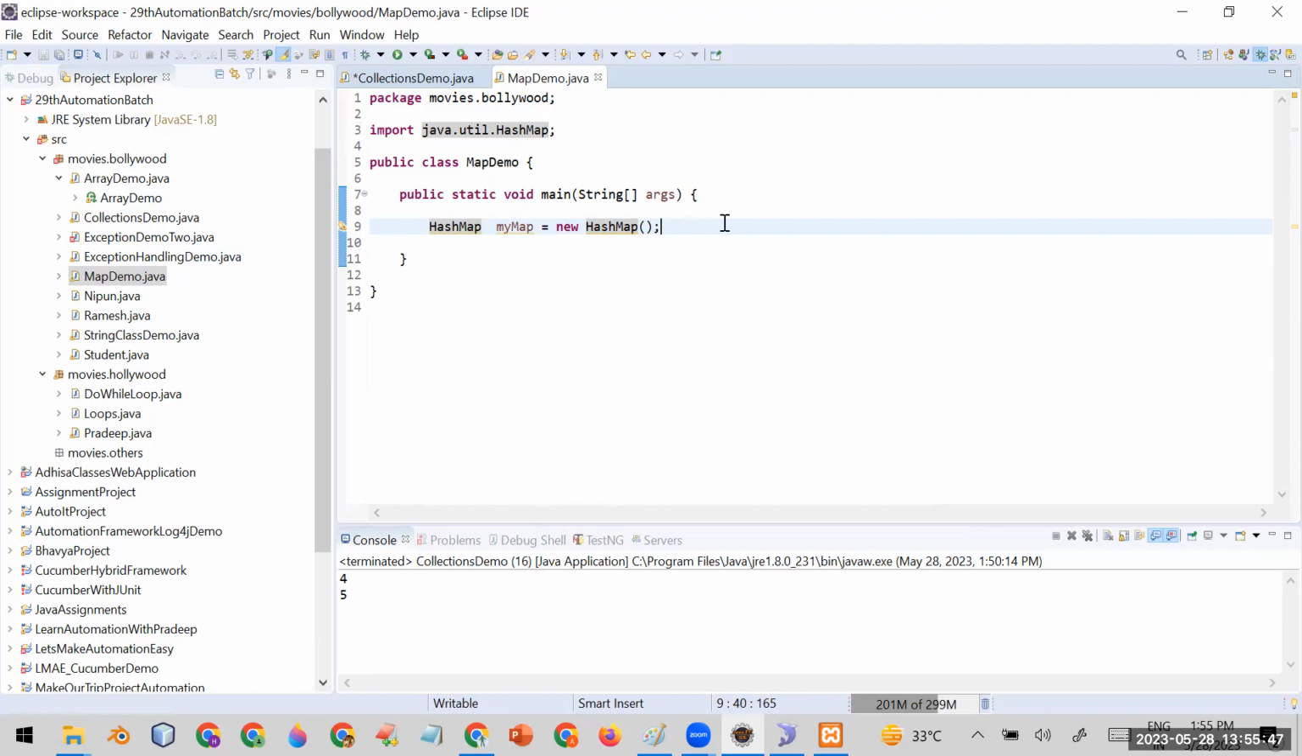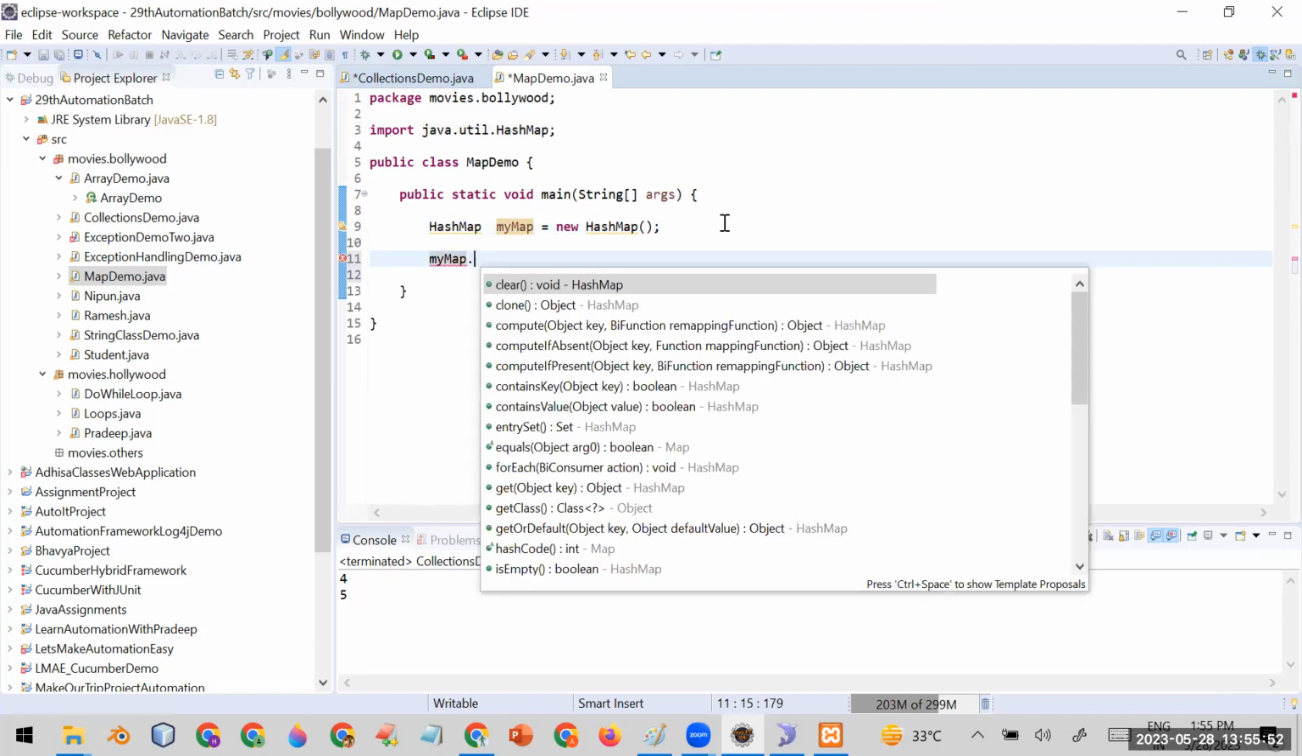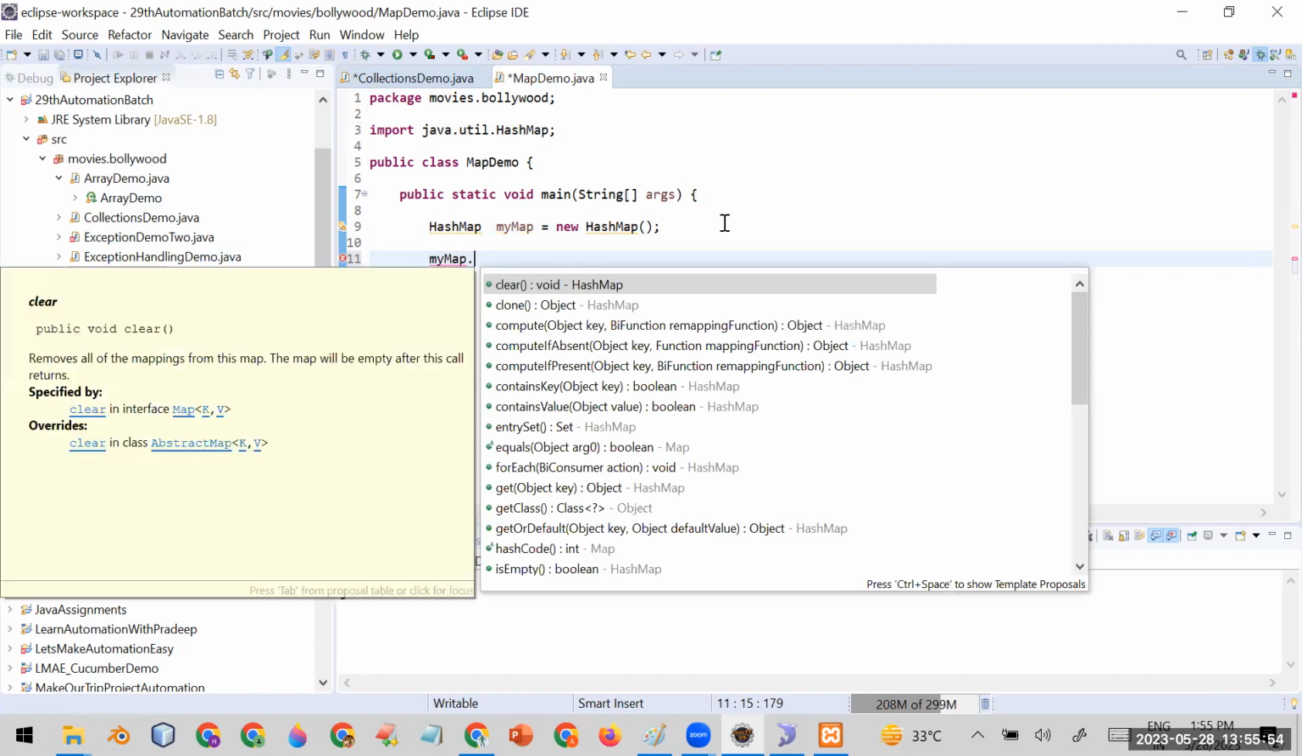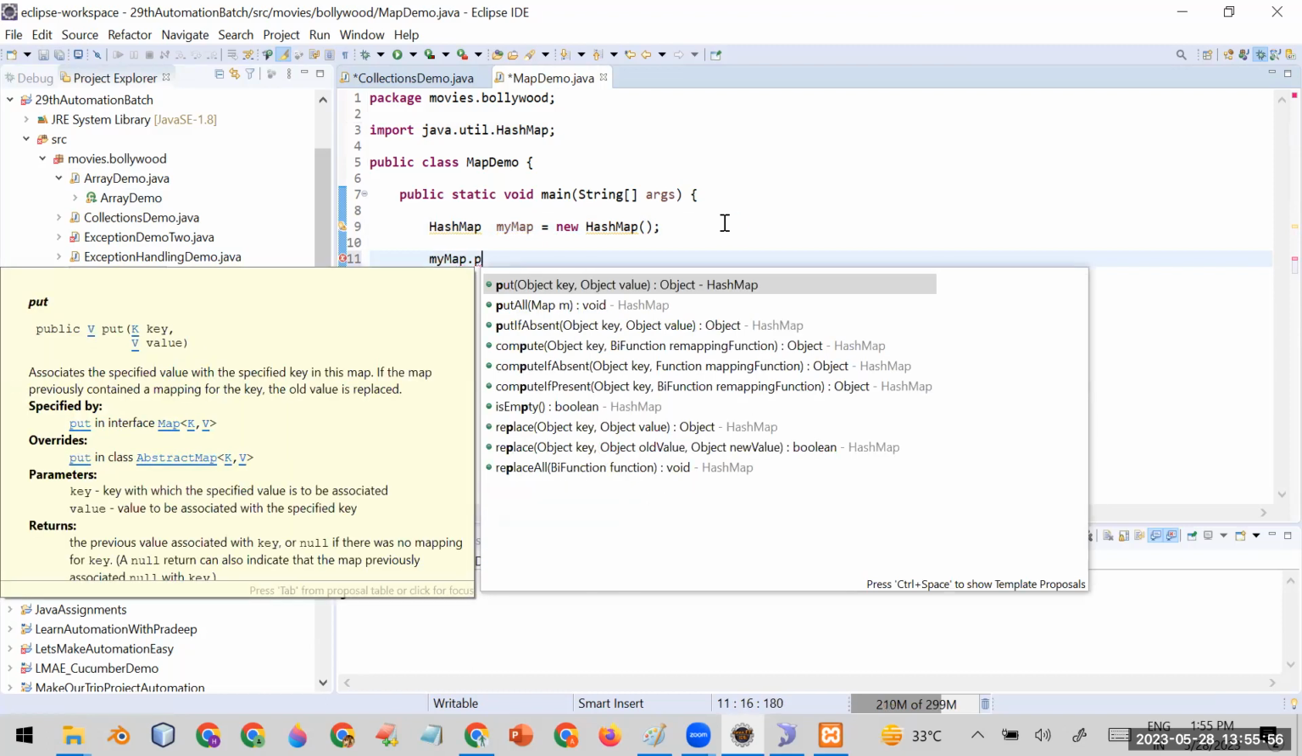How we store the data? Let me show you. In map, the name of the function is mymap. Not add here. The name of the function is called put. What is the name of the function? Put. And here the first thing is called the key, and second thing is called value.